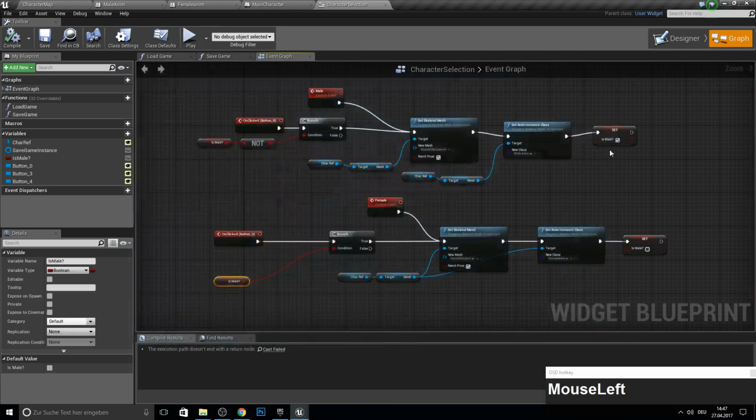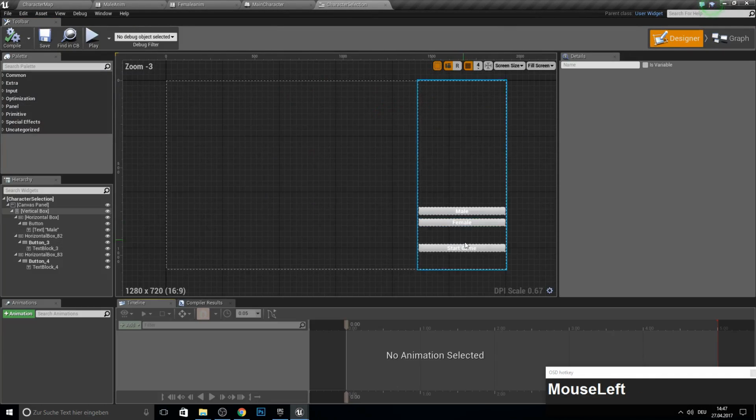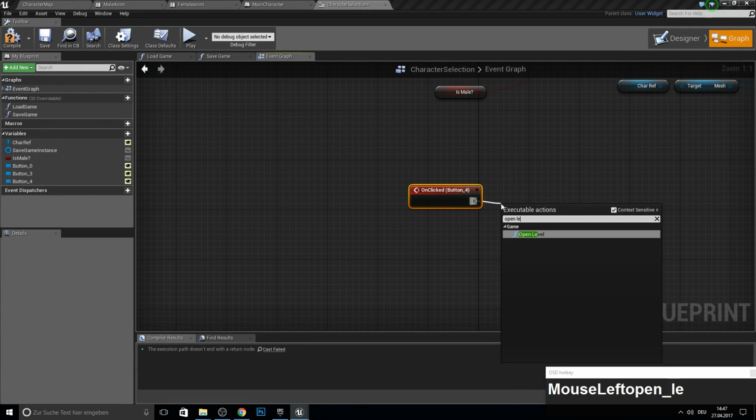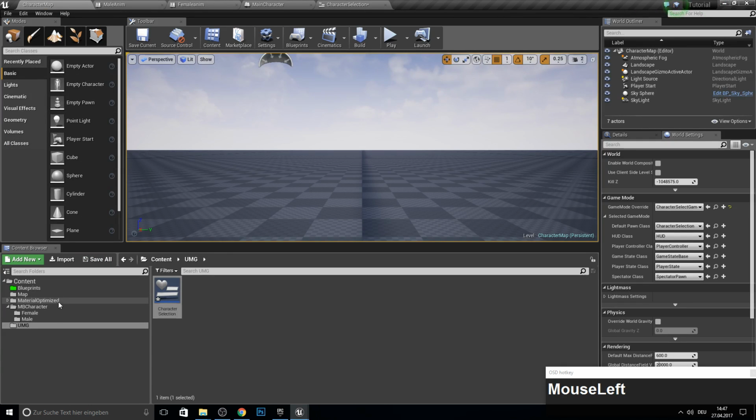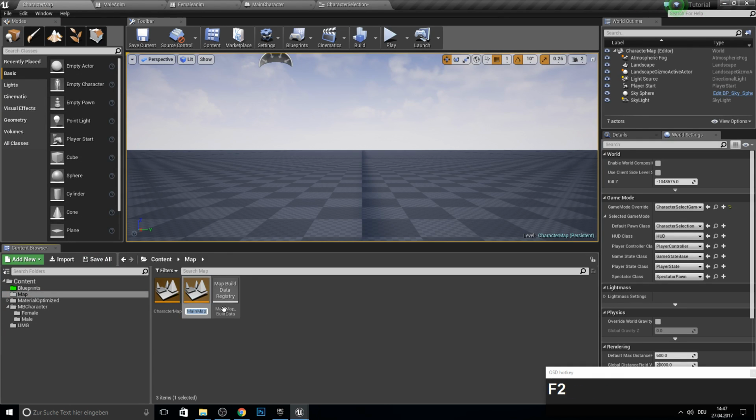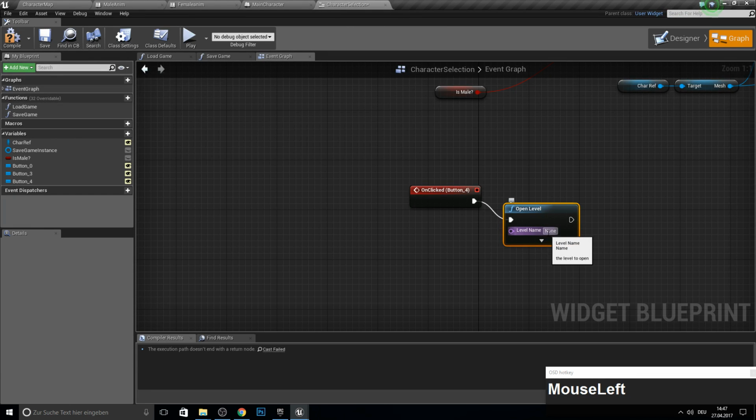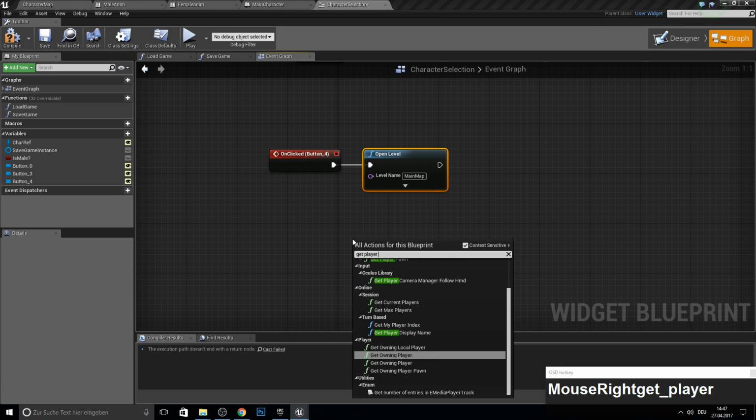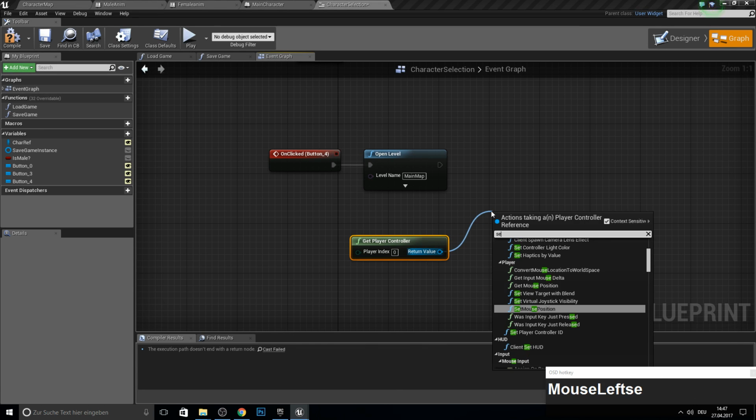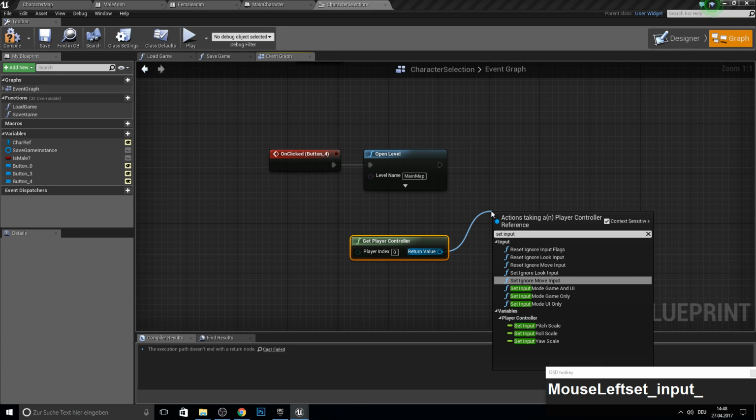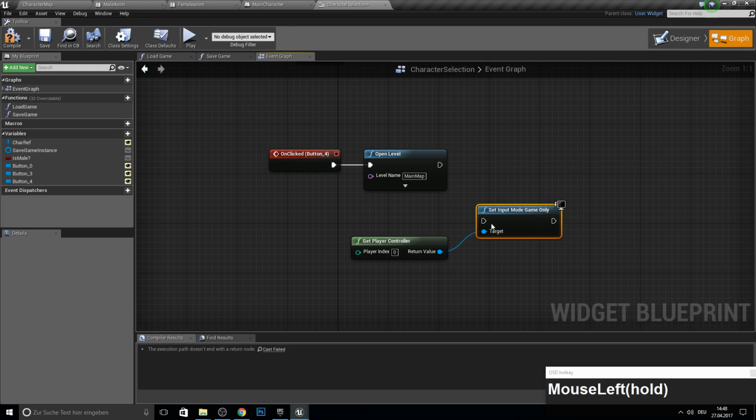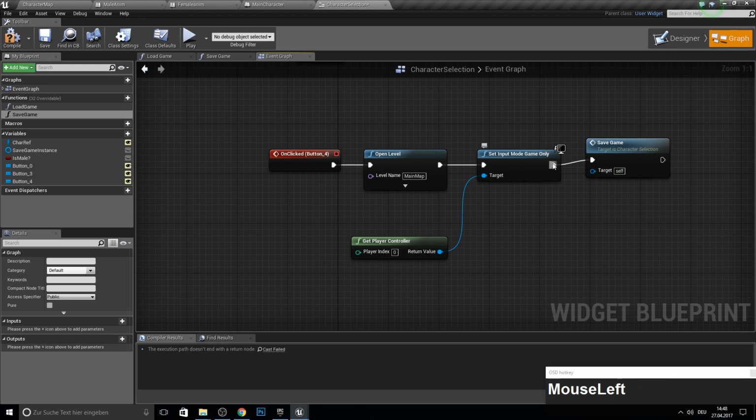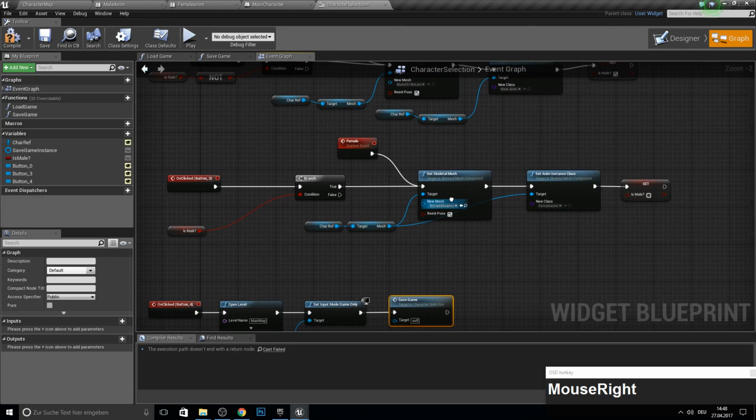So now let's add the start game function, which is quite easy. So get onto your start game, click on the on-clicked. Let's open the level. The name of this level will be the main map. Put this in here and get player controller. And from this one, we want to set input to game only. And then we want to save the current variables. So then we save here the male.